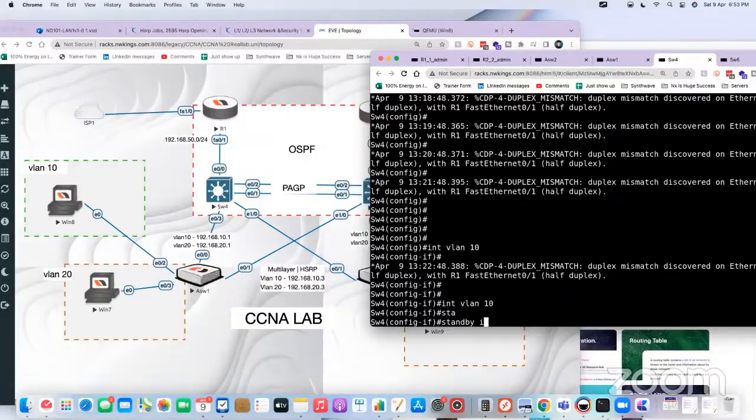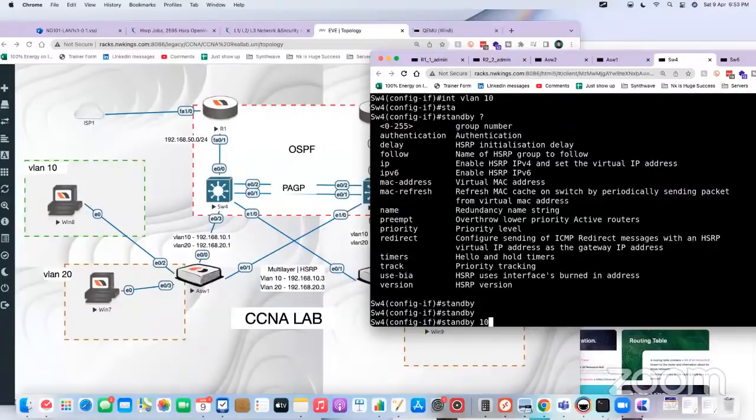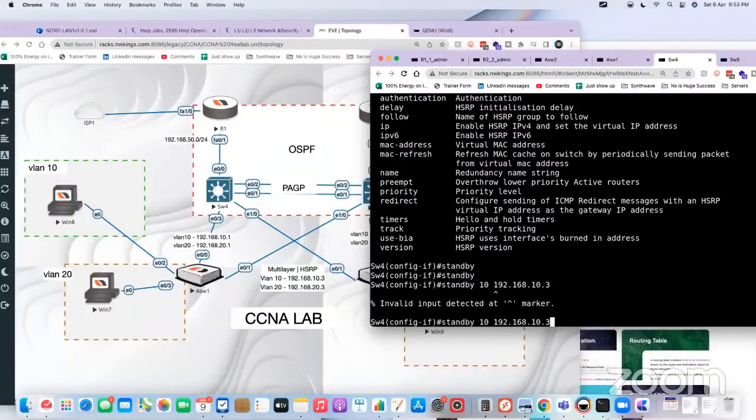Standby IP, or like standby, you can put any number. This is called the group number. You can give any number, like I'm using VLAN 10, so better to give the number 10 so that you understand I created it for VLAN 10. So standby 10, what is the virtual IP? 192.168.10.3. Okay, so I need to add a keyword here, standby 10 IP.